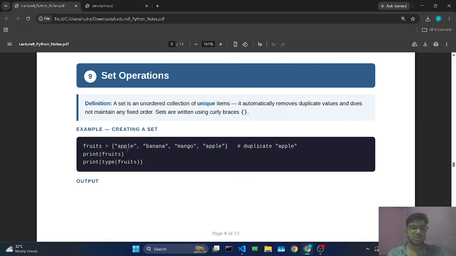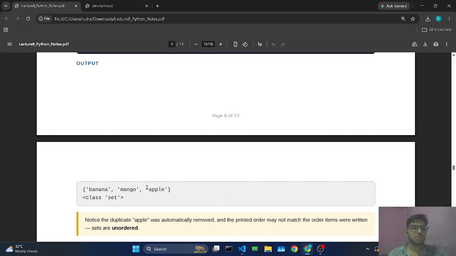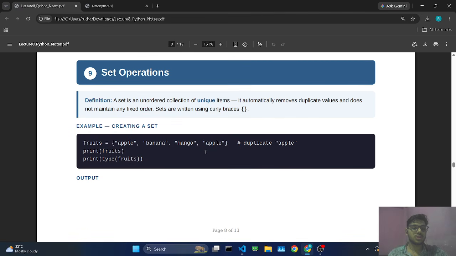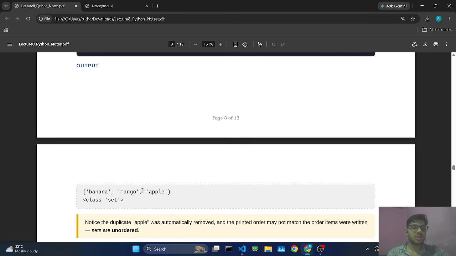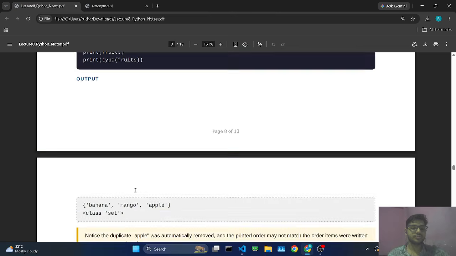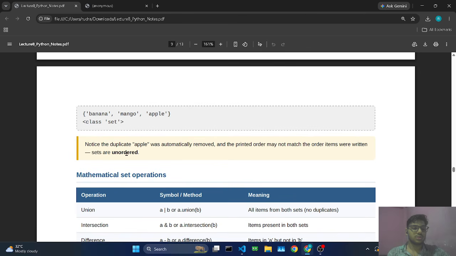So here you can see, you have created a set with curly braces. As you can see here, there are duplicate apples. When you print it, it will not print them. There are two apples, but when you print the set, it will print only one. Notice that the duplicate apple was automatically removed and the printed order may not match the order the items were written in. Sets are unordered.